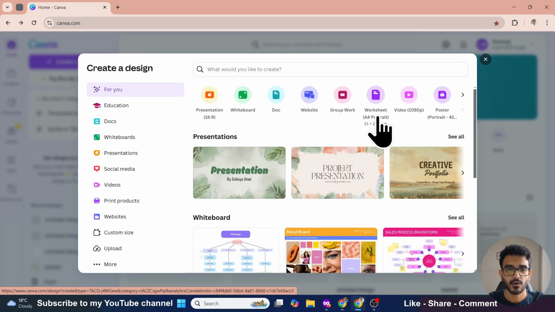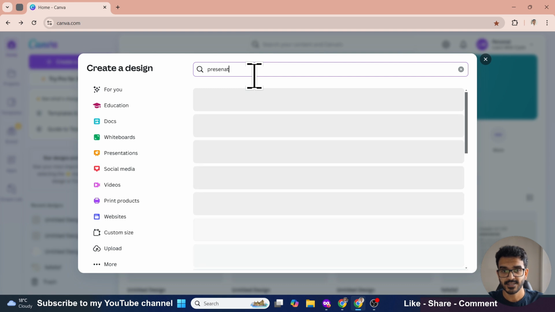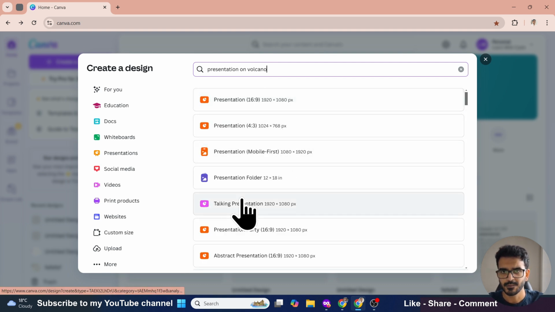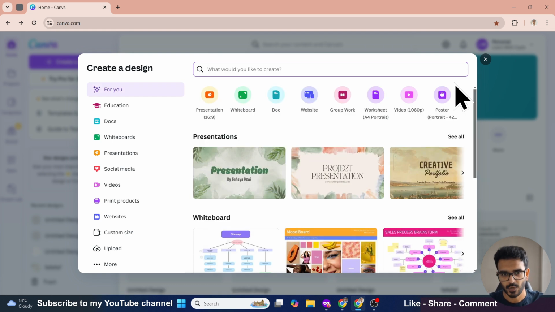Here I am again on the create a design. I can also search for what I would like. So I'll just say maybe presentation on volcano, and it shows me a few options. Now this is a bit difficult to visualize what it is going to create. So if you don't want to create a design using this method, I completely agree. It is not very clear what you're selecting until you actually click into it and you see what the output is. That is one option.